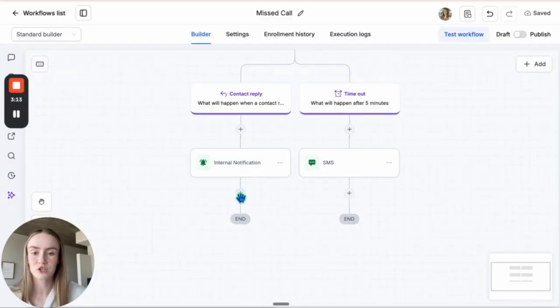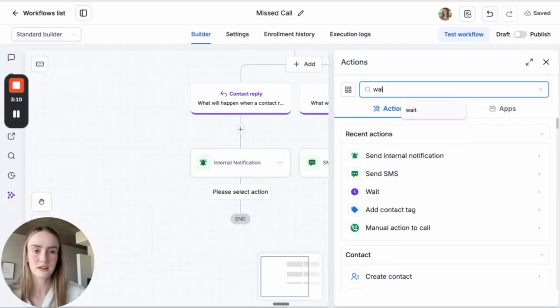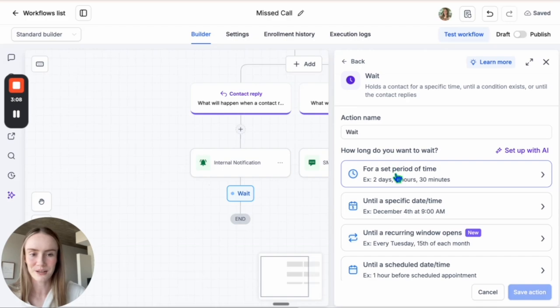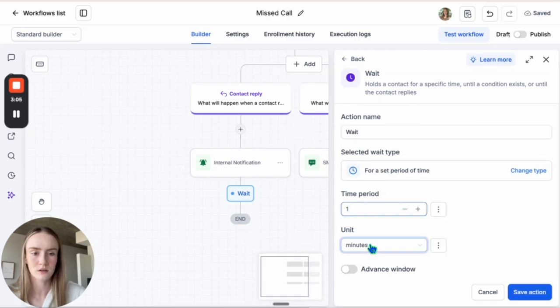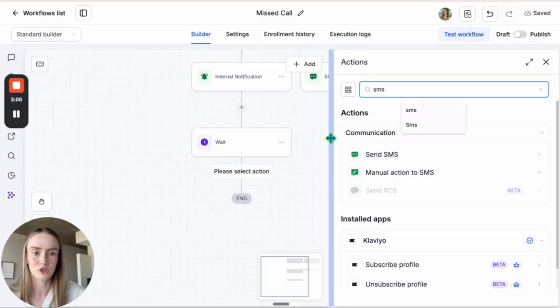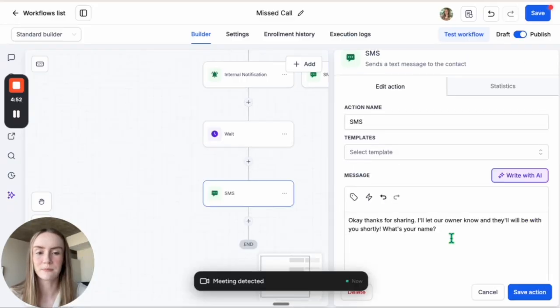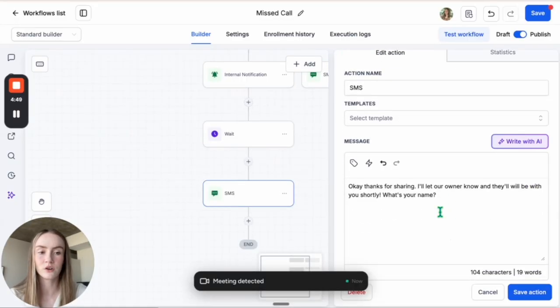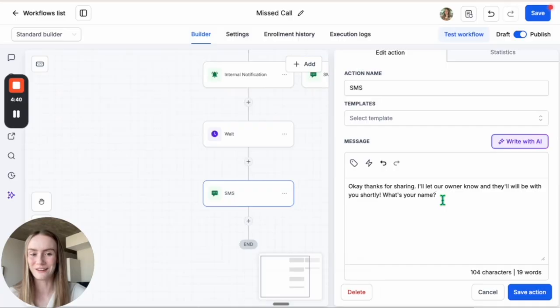Once we have that, we are going to do one more wait step right here, just so it doesn't seem automated. We'll do about a minute or so. Sounds good. And then we're gonna send our last and final text message to the potential lead. In our final text message, when I say, okay, thanks for sharing, I'll let our owner know and they'll be with you shortly, I also want to add, what's your name? So that way, when the owner gets to them, he has an idea of who he's talking to. So just another question to kind of keep that conversation rolling.